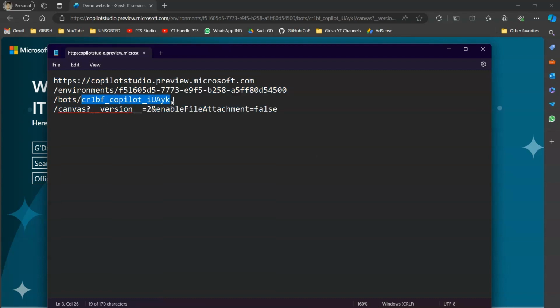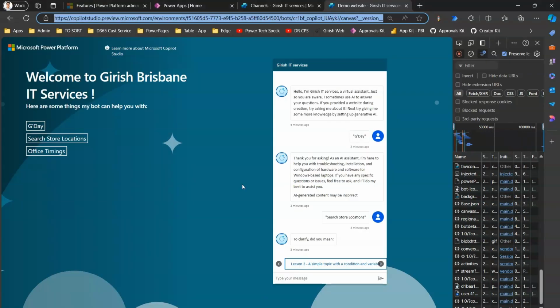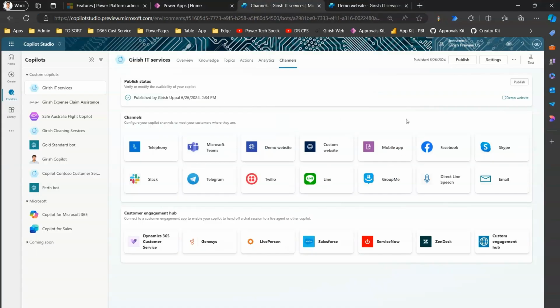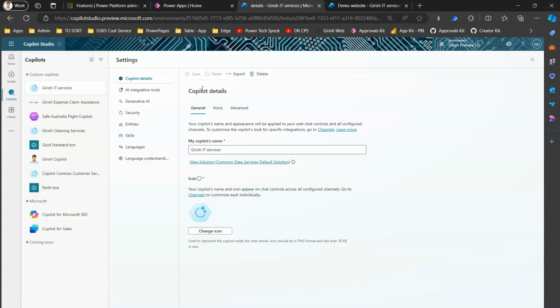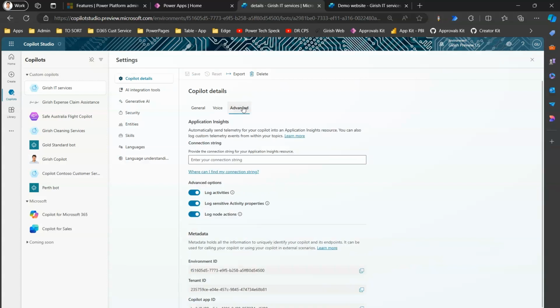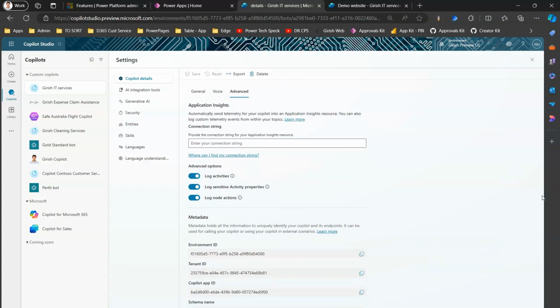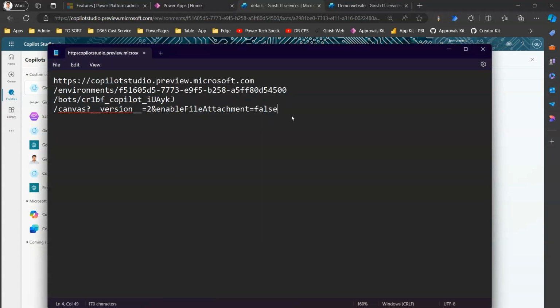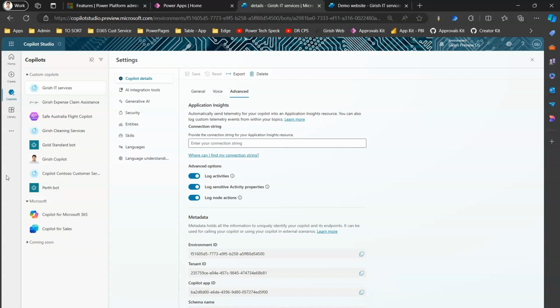Now the schema name which you see over here, if you want to know the schema name of your bot, how do you go ahead and find that out? So you can navigate to your bot. If this is your bot, you can go into the settings, and then in the settings, go to advanced, and in the advanced, you will see the schema name of the bot. That is CR1BF, it starts with that. So I'll just show you this one, and this one will match this value. So like this, you will be able to see how the bot demo website URL is comprised.